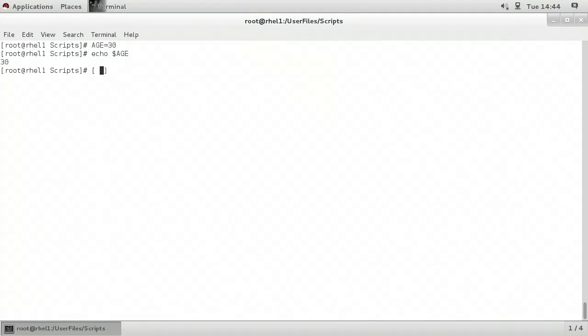Here, I'm going to be testing $age and verifying whether it's, in my example, greater than 65. So for greater than, I'll type in -gt. The gt is for greater than, then a space, and then 65. Remember, you've got to have a space after the opening square bracket and before the closing square bracket. Otherwise, you'll get a syntax error.